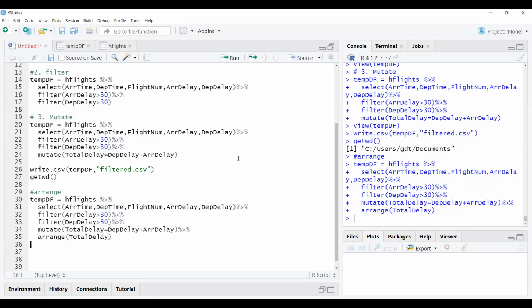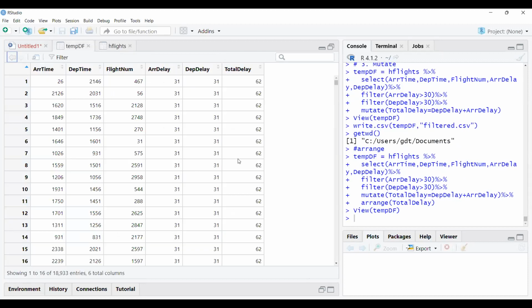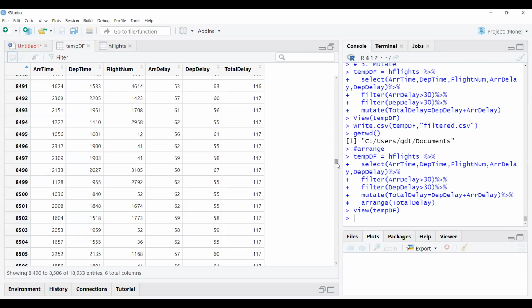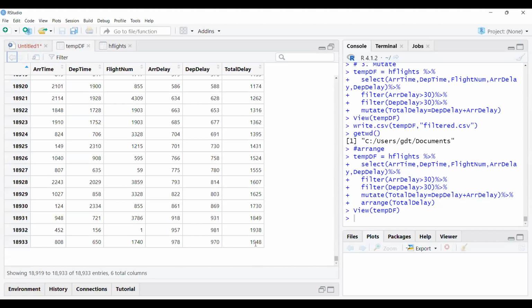If you see the view StemDF, once again, I think it must be updated, but let's type it, StemDF. So now the only thing that has been changed is that your data is arranged based on the total delay time. So 62, and then keep on increasing. So this is just arranged in ascending order, right? So if I go to the last, this has the largest total delay time, whatever this flight is, 1740.